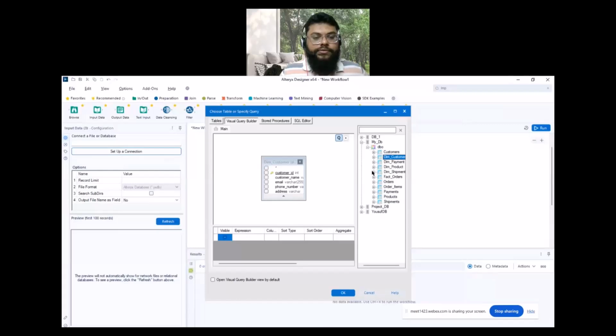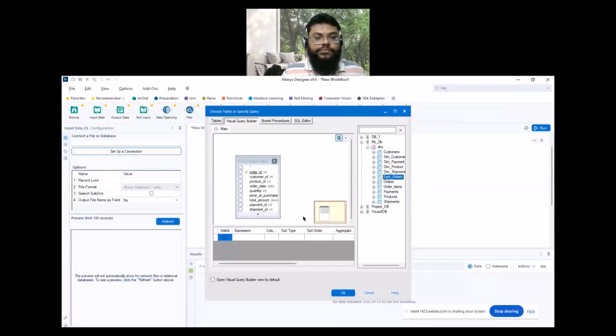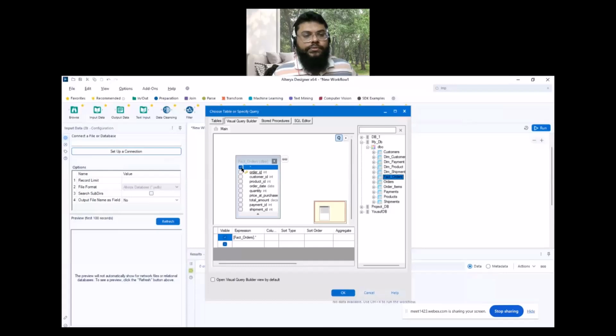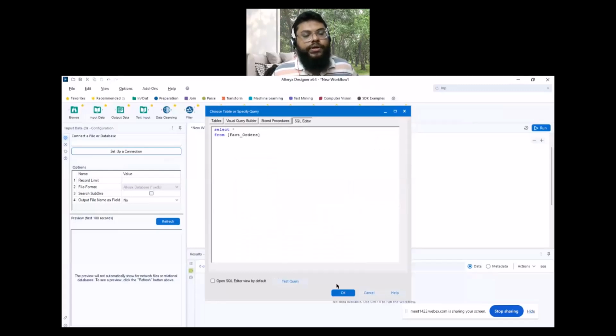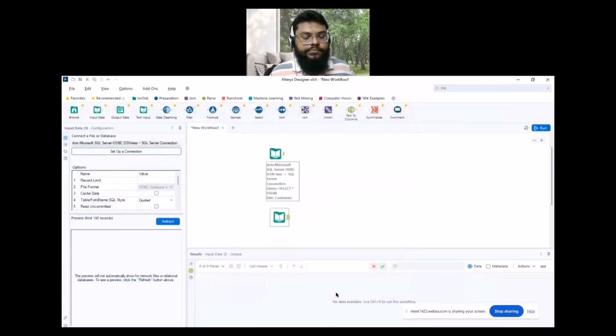Select fact. Fact table or any other. No, no, no. Don't do it this way. You need to select all of the fields. So go to the SQL editor and select all the fields. Don't use Visual Builder. Okay. Anyhow, it brought all of them.